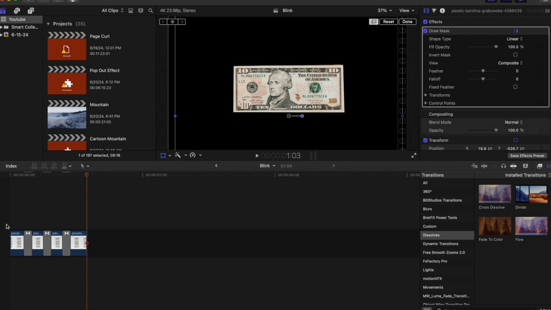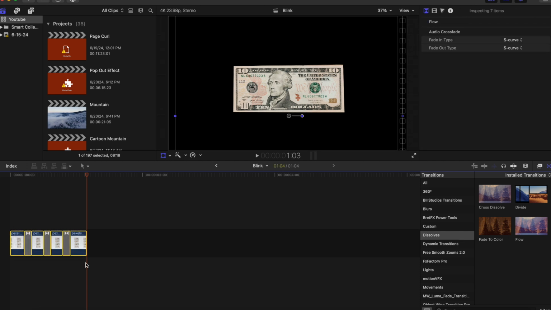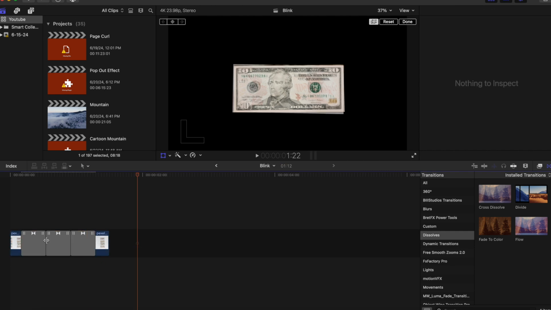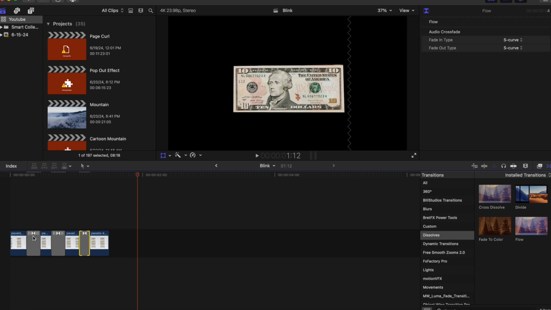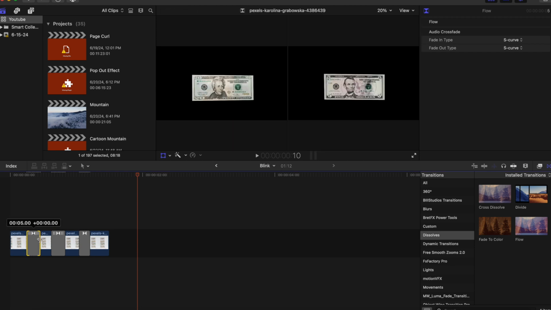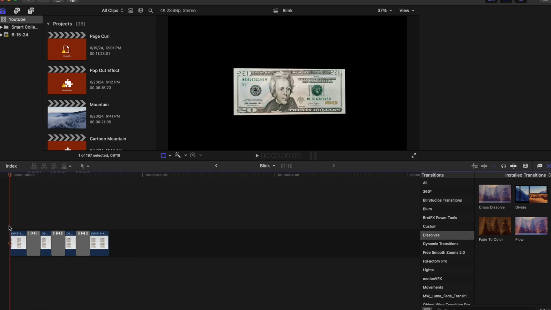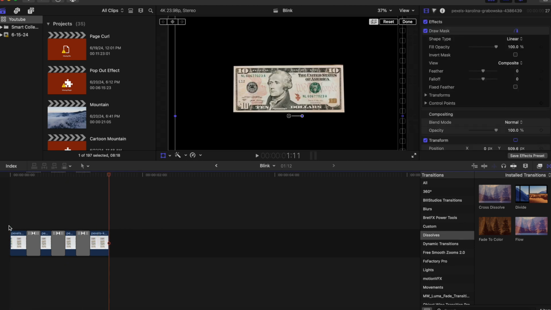Looks pretty good, but we want this to last even longer. So we're going to highlight everything, Control D. Let's go for 9. So that's going to make the effect last longer. So let's play with our transitions right here. And let's see how this looks so far. So that looks pretty good.